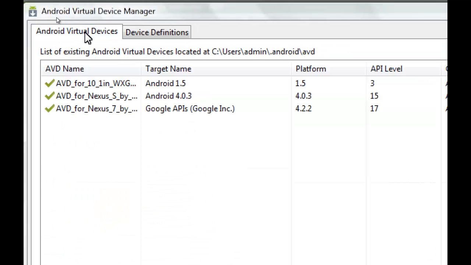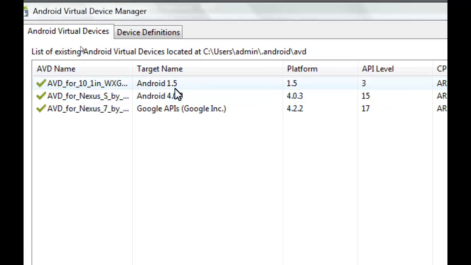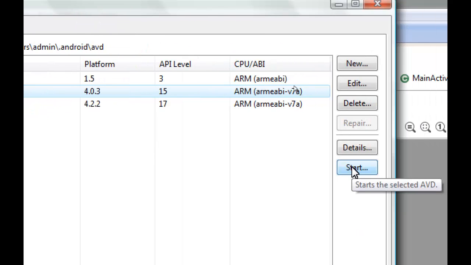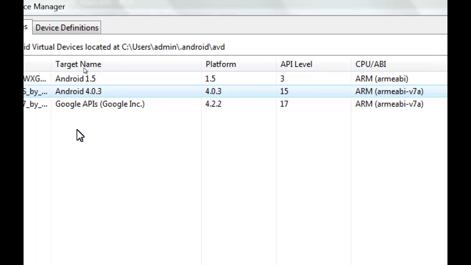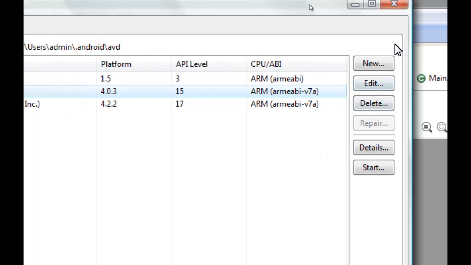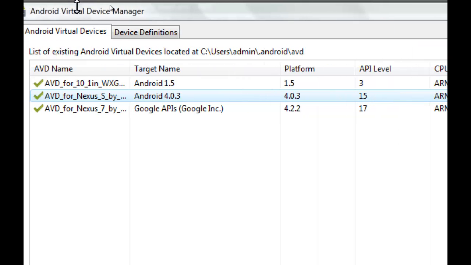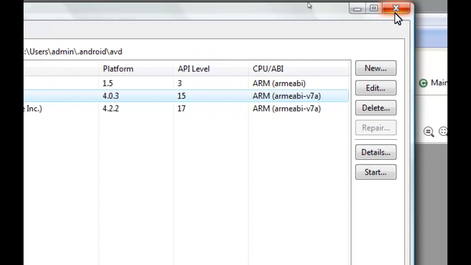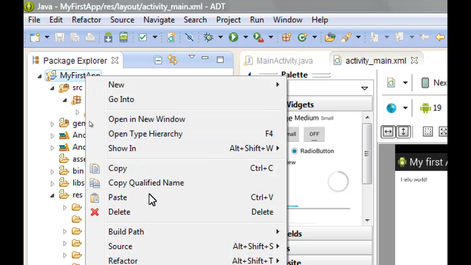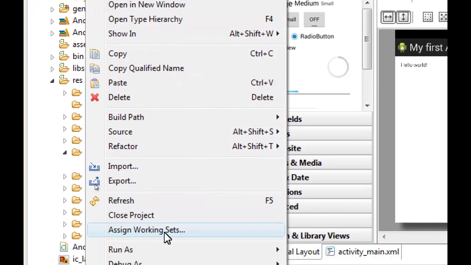Sorry, click on Android virtual device. Here's my AVD. If you want to test the device, you can select the start button here to see if the Android virtual device is working. But you can close the Android virtual device manager from here and go back to your project. Right click your project and go to run the app.